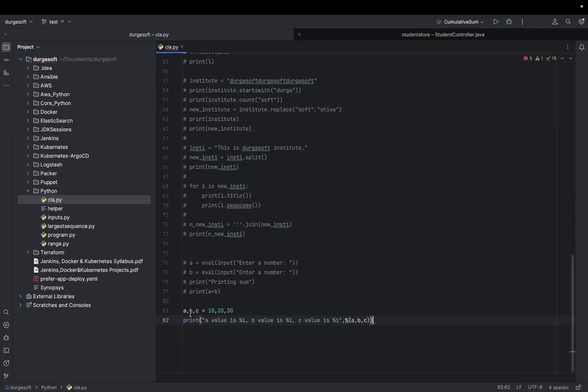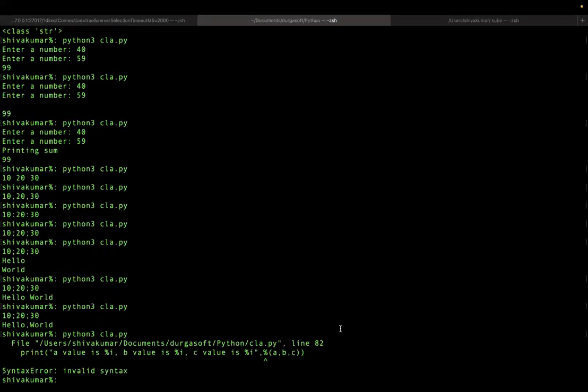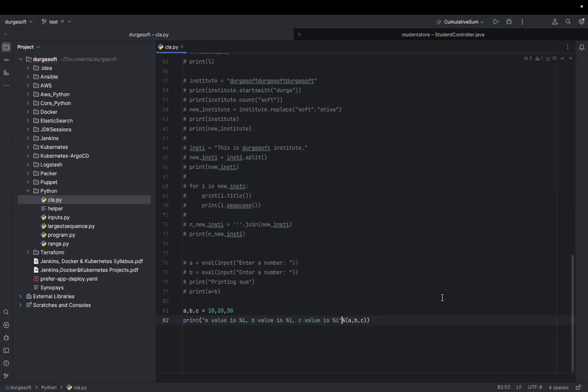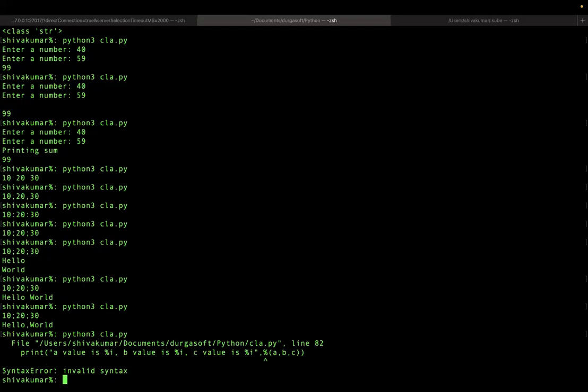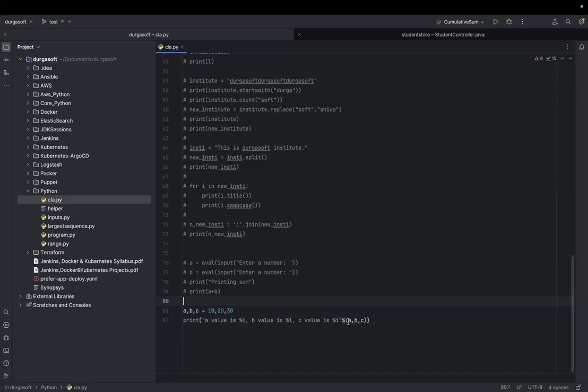Here A, B, C are passed to this, and the first %i will be populated with A, the second %i will be populated with the value of B, and the third %i will be populated with the C value. Now let me execute this one. It is going to show an error. One second. Let me remove the comma at the end. Now there is no comma. Yeah, you can see that A value is 10, B value is 20, and the C value is 30. Whatever values you pass here are populated in the %i.